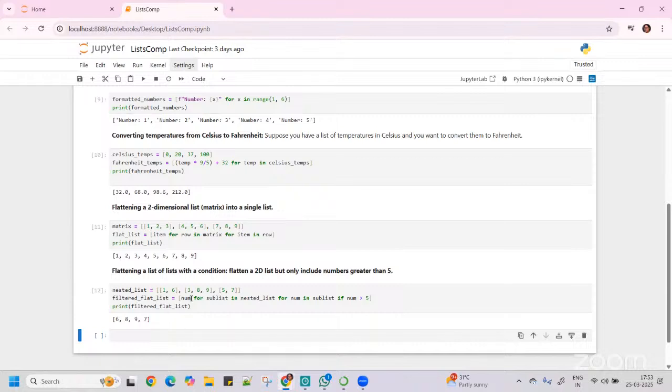So, the list comprehension is shorthand for a loop that creates a list. A list comprehension is usually shorter, more readable and more efficient.